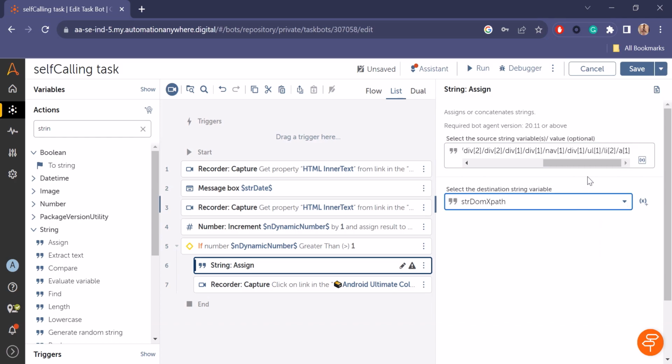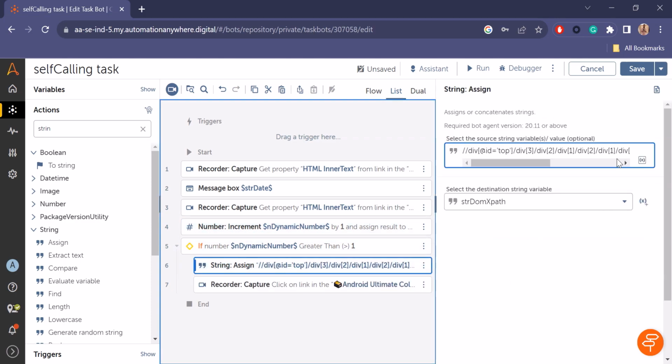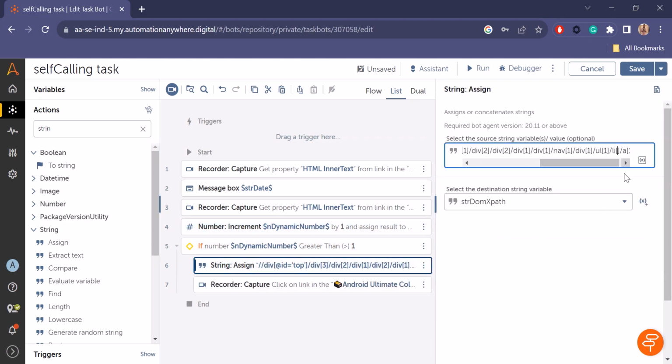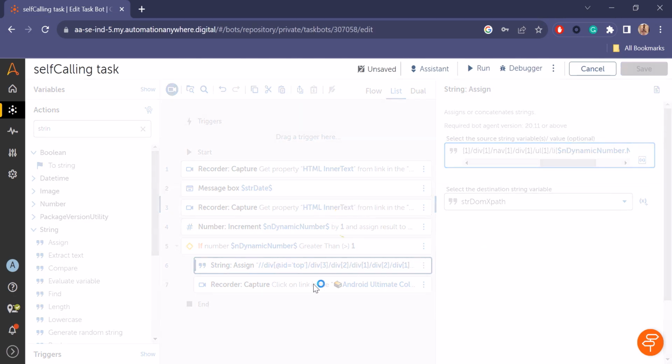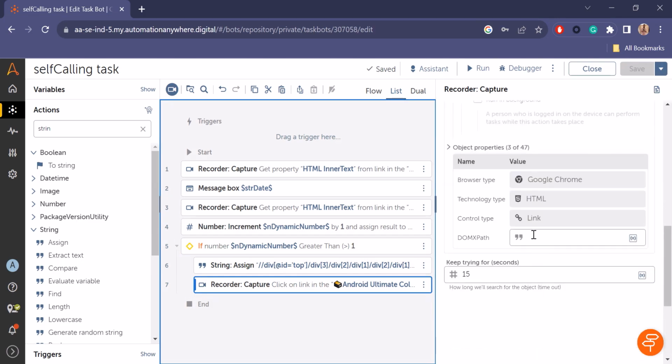We'll select DomXPath and this li. For this, we'll use a dynamic number. Go to the if condition, copy this, and then we will paste it here. This is a number type variable and this box requires a string variable, so I'm going to convert it into string. We have created a DomXPath variable and we'll be using this DomXPath variable.